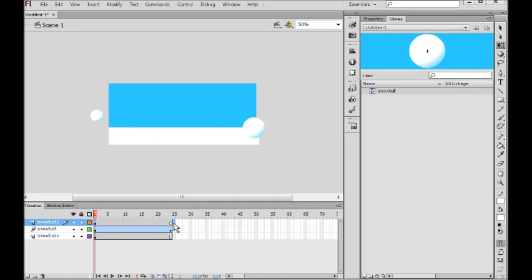I'm going to put my cursor in frame 25, and I'm going to insert what we call a keyframe. There we are. I'm going to have that animation happen for another second. So there's 10, 20, 24. I'm going to hit F5.